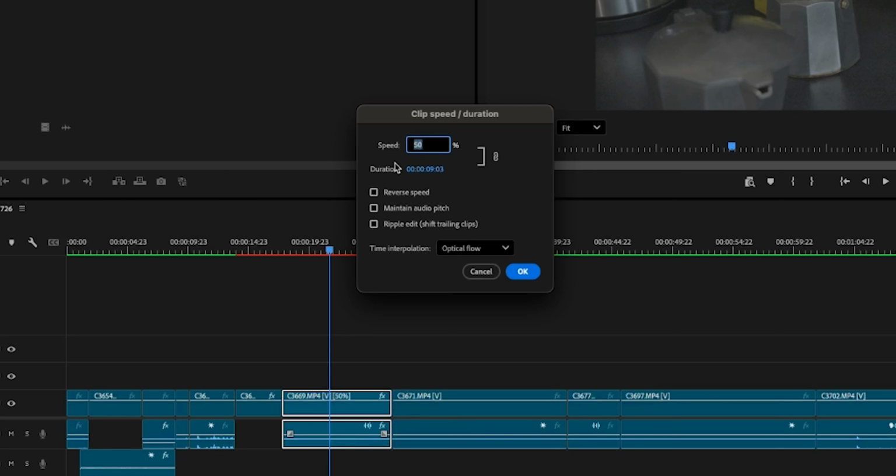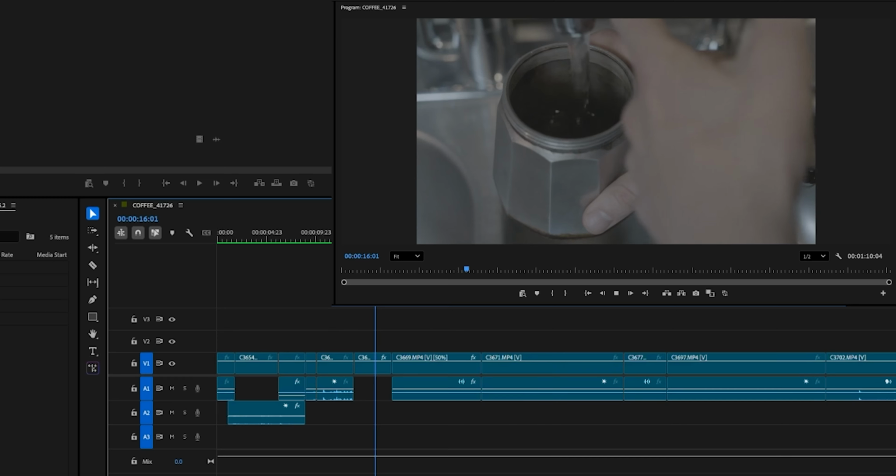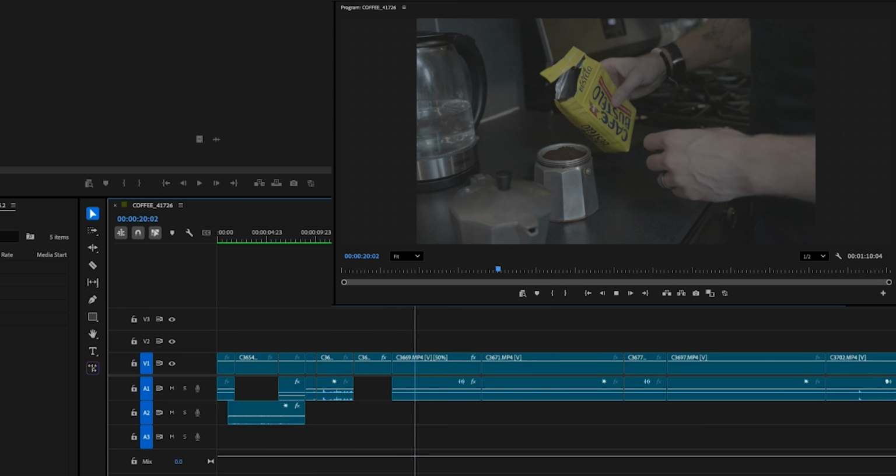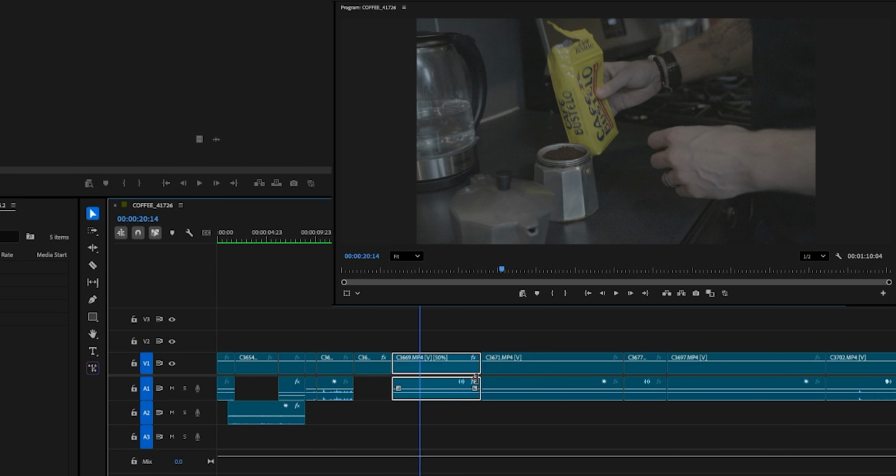There's another option down here, time interpolation. I think this is important. You can experiment with it. You get different results using it in different ways. So sometimes frame sampling will work better, but oftentimes I like putting them in optical flow. I think it just helps that motion feel a little bit more seamless. Hit OK. All right, so now we have a slow-mo shot, and I don't need that much of it.